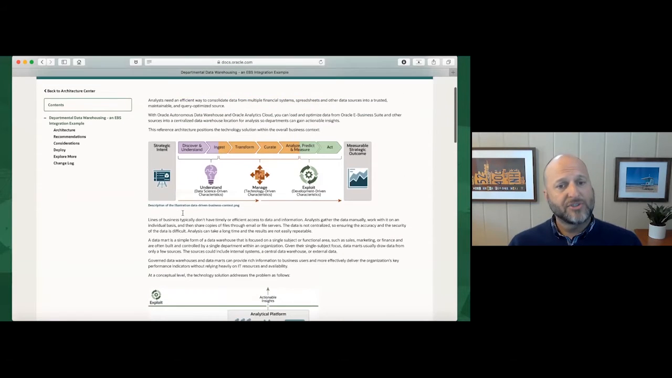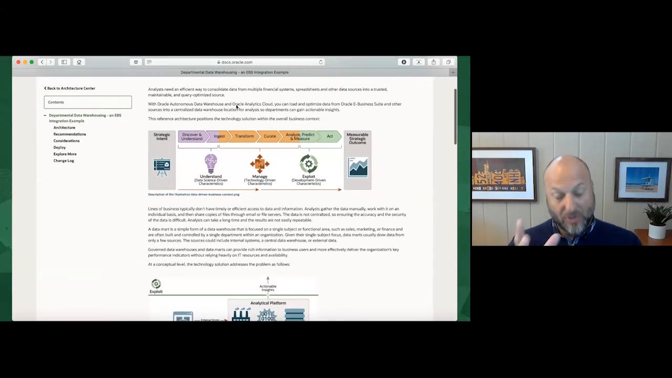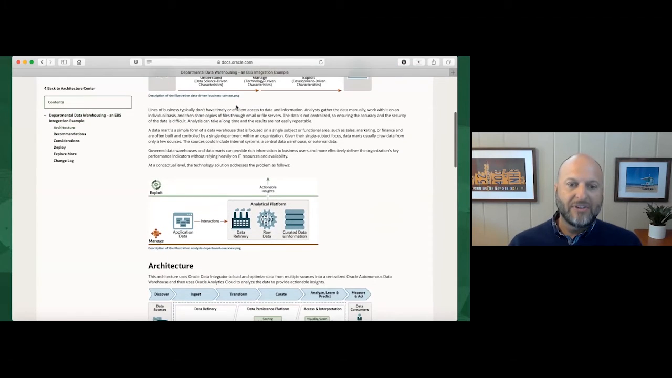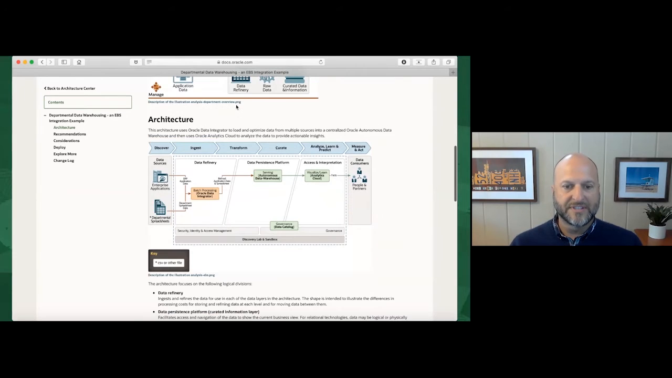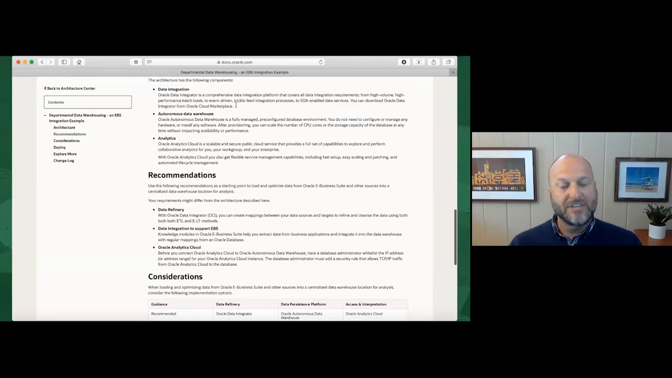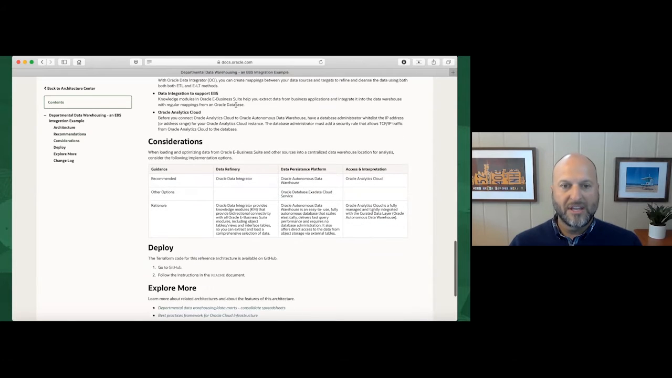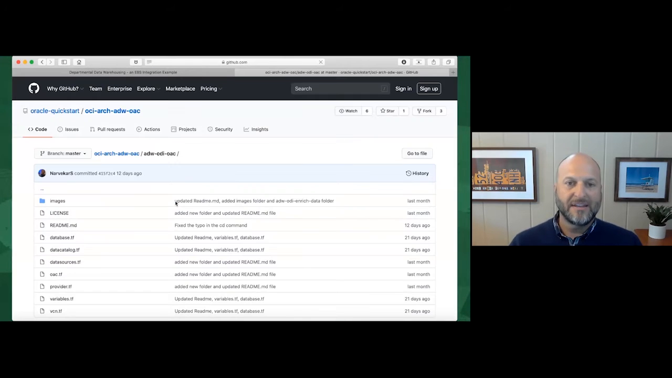Here in our architecture center, and there's a ton of these in here, by the way, I'm just selecting one, not totally at random. If you scroll down here, here's the architecture again. Here's the description of each of the services in the different categories. Here's some recommendations on services we think are appropriate here, some consideration. And what's most interesting is we've put together a deployment for this. We've scripted this into a Terraform script, and it's actually housed in GitHub.